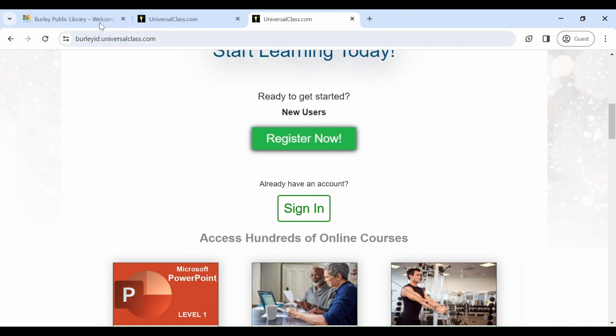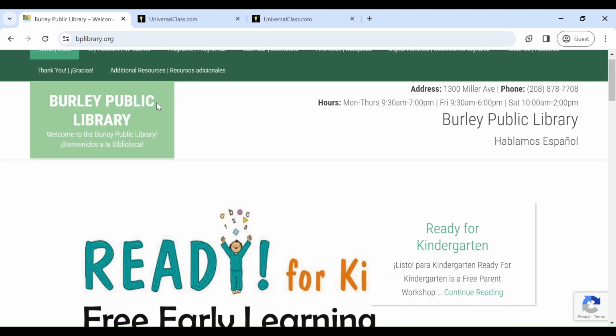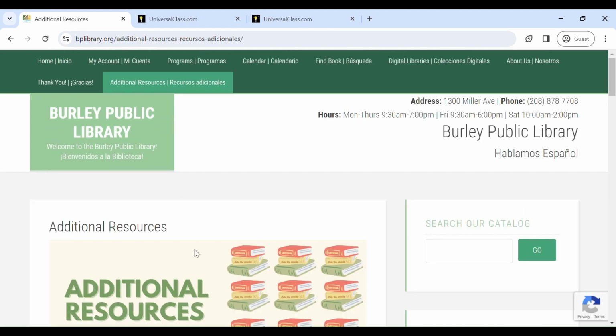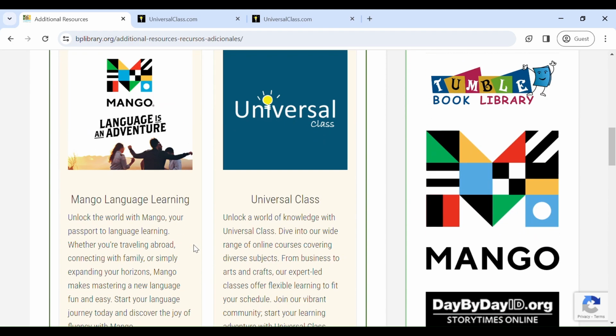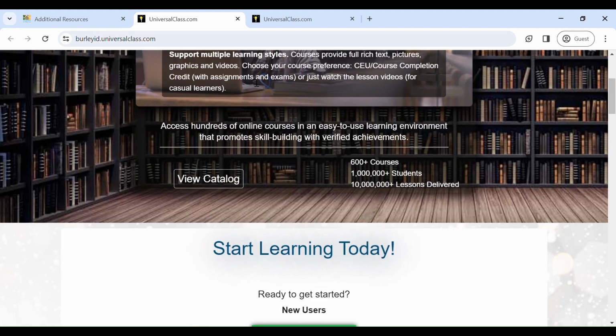Another place on the Burley Public Library website that we can go is this additional resources tab. Scroll down to online courses and Universal Class is right there. So we'll head back to this tab and we are going to create our account today.